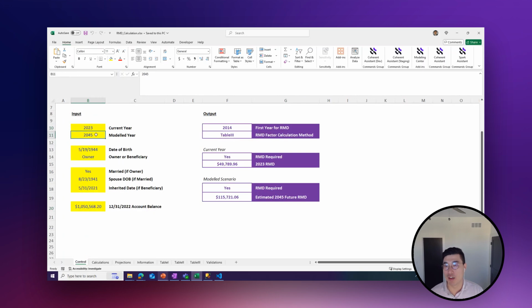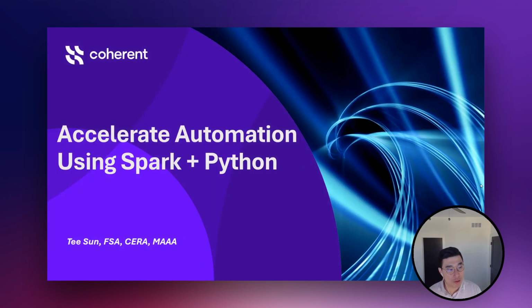So our inputs are the years, the date of birth for the beneficiary and the spouse, and then the account balance. And then our outputs in this case would be the current year RMD amount, and then the modeled RMD amount in the future. So we tag our inputs and outputs like normal. This is ready to be uploaded in Spark.